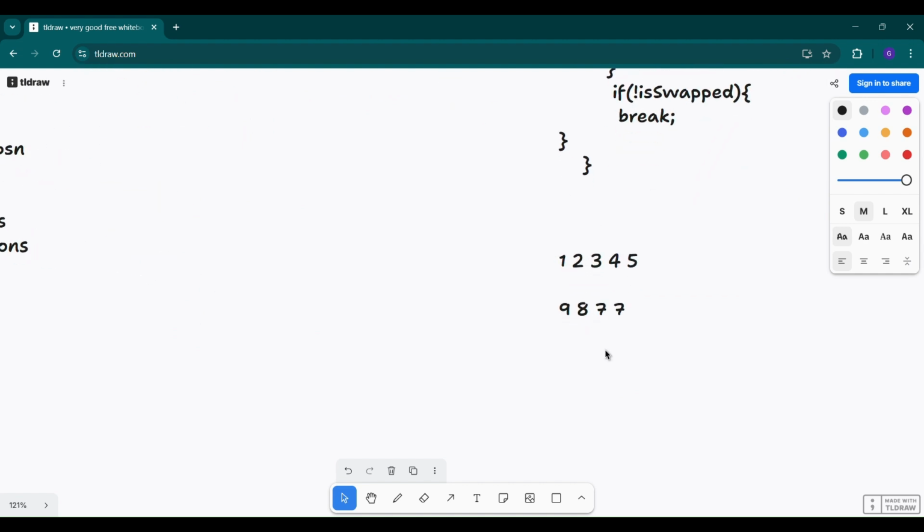We will compare 9 with 8, 9 is greater than 8, so we will swap it, so it will become 8 9 7 7. If we compare 9 with 7, 9 is also greater than 7, so we will swap it, so it will become 8 7 9 7. Again we will compare 9 with 7, 9 is greater than 7, so it will swap again, so it will now become 8 7 7 9.